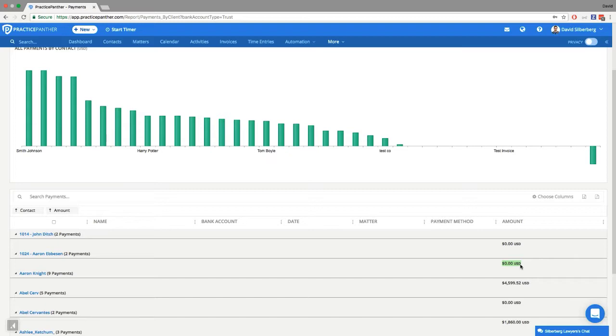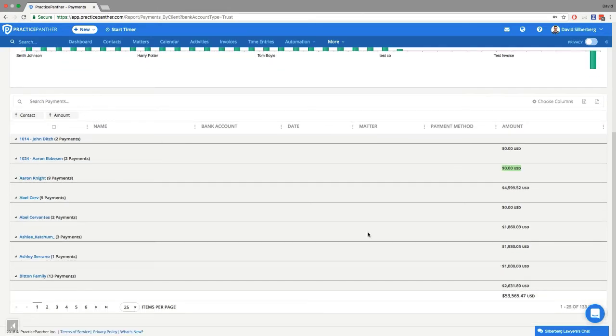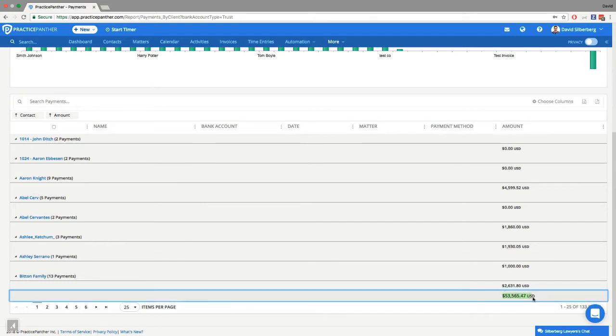Now, if we go and export this to Excel, it's still going to break it down payment by payment. But when we total it like this and summarize it like this, we can export it to PDF to just get a snapshot of these contacts and their totals and our overall total for that day chosen.